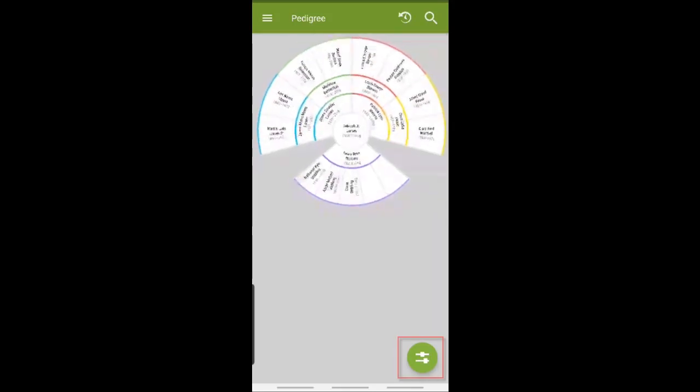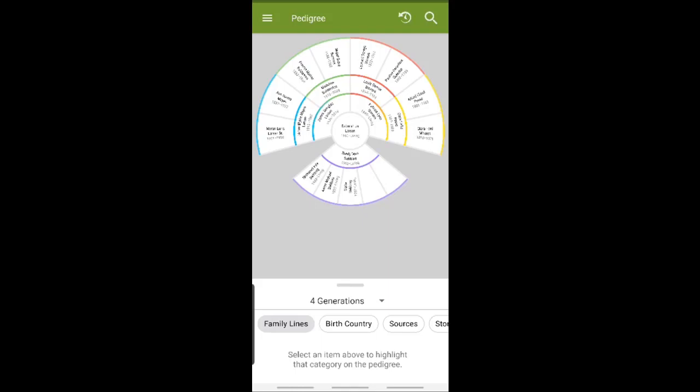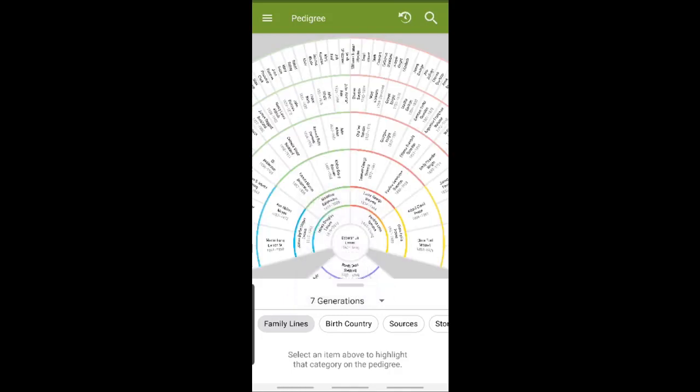At the bottom of the screen, there is a green button with 2 little lines through it. When you press on that, it opens up some filters for this fan chart. At the very top, you'll see it lists 4 generations, and the arrow beside it will allow you to open your fan chart to as many as 7 generations. This is my preferred method of getting into my tree because I like to see the relationships.